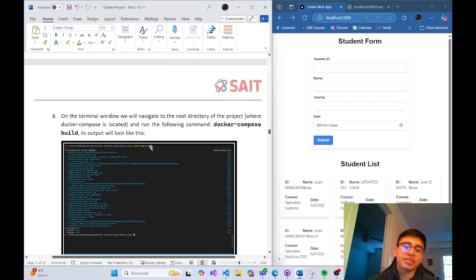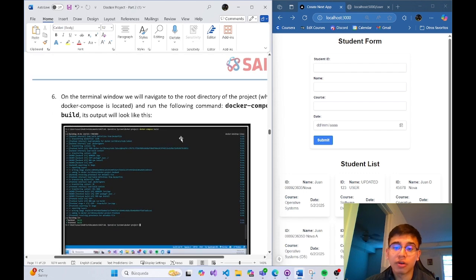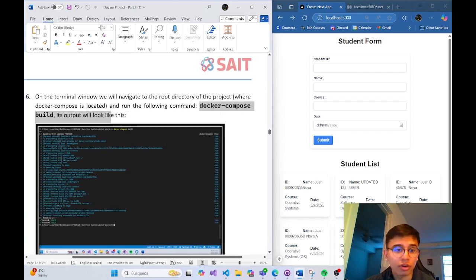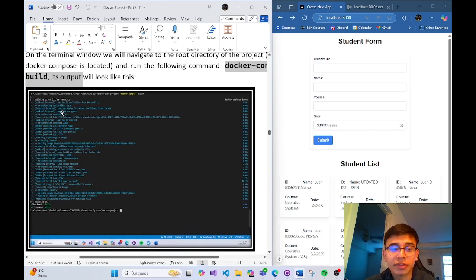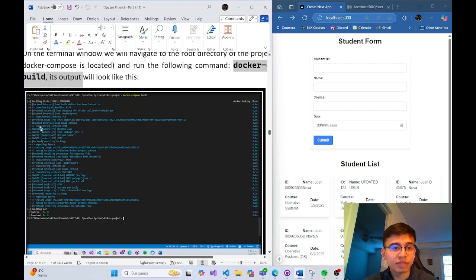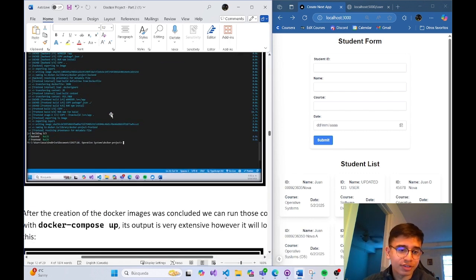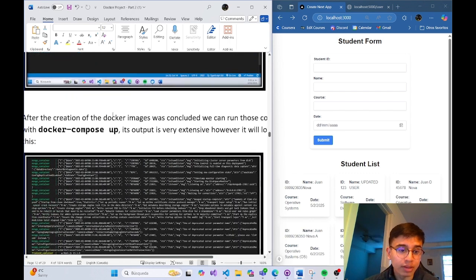Once we have those files set up, we will build our containers with the following command, docker compose build. The output is going to look something similar to this. For example, here, as you can see, the Mongo database is built first, then the backend, and then the frontend. It is made in this order because my backend depends on my database and my frontend depends on my backend. So that's the way it's built.